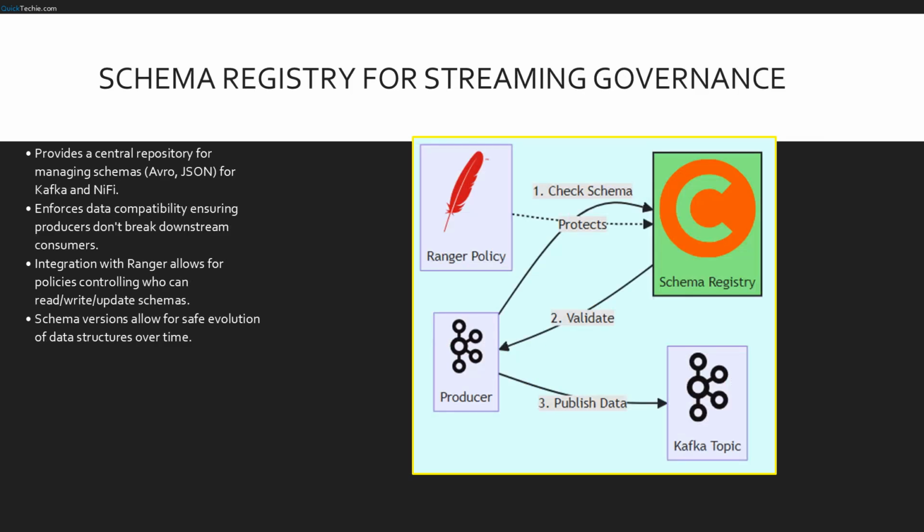For streaming data, governance means managing the structure of your data. The Cloudera Schema Registry provides a centralized store for your Avro or JSON schemas used by Kafka and NiFi. It enforces compatibility rules, preventing a data producer from changing a data format in a way that would break downstream consumers.